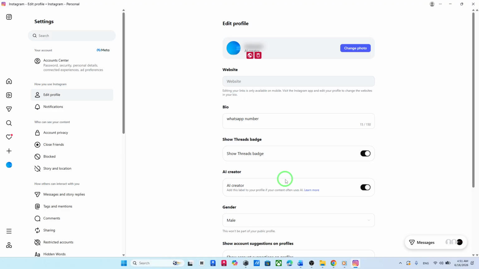A quick update, a few clicks, and your profile is now aligned with Instagram's latest features.